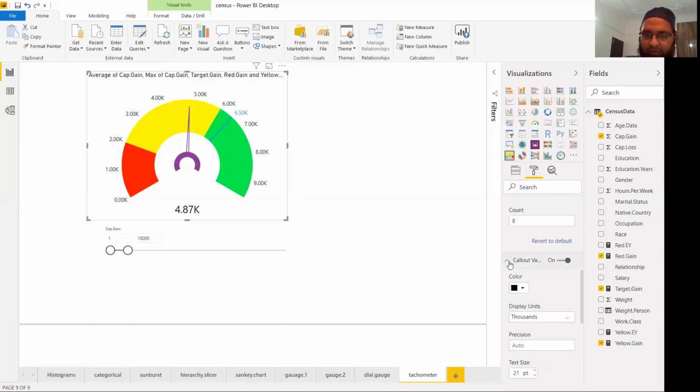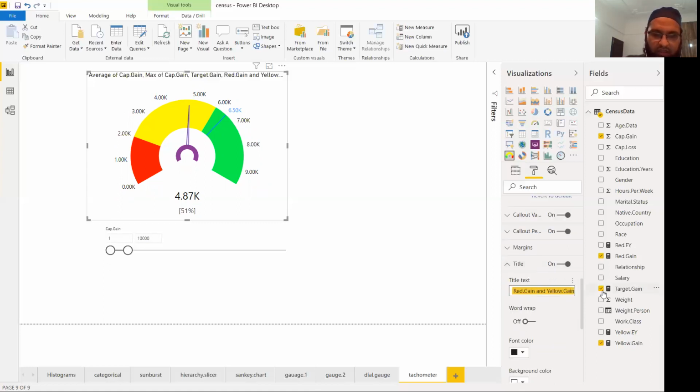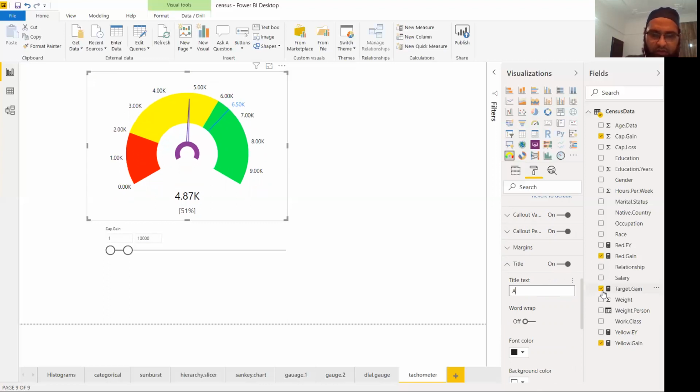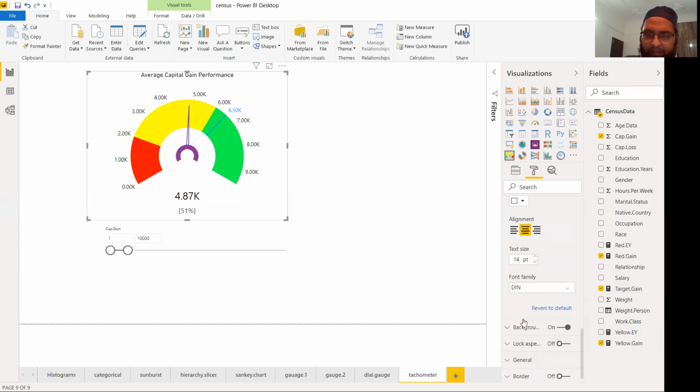Okay. And I can also tell it how much percentage we are off target. So we have 51% progress with respect to our target. Okay. So that's also something that we can see. The title is horrible. So I can just say a capital average performance. As we can see, the background color can remain the same. And so it's going to be a very good tachometer like this.